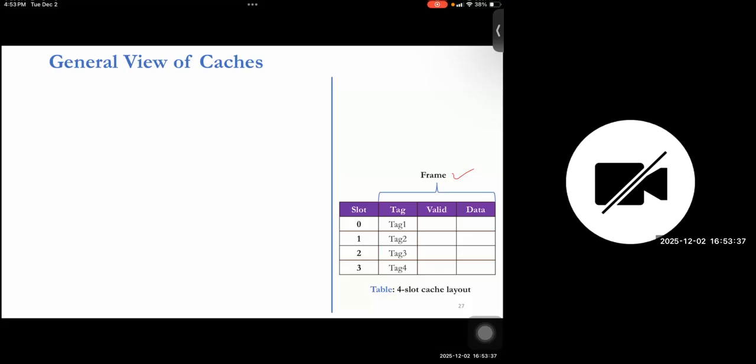Then from the block address, the cache line address is computed. That is the tag address. So in the tag field, the cache line addresses are updated. Whereas in the slot column, you'll find slot 0, 1, 2, 3. That means cache line 0, cache line 1, cache line 2, cache line 3. And this cache line is made up of frames. Right? So this is the overview of the cache line.